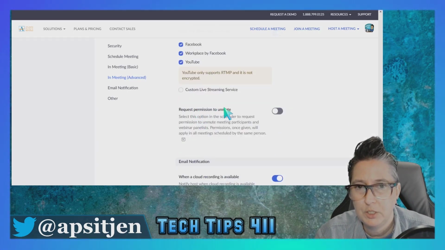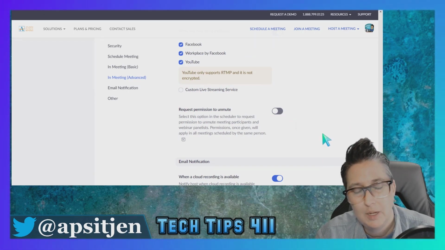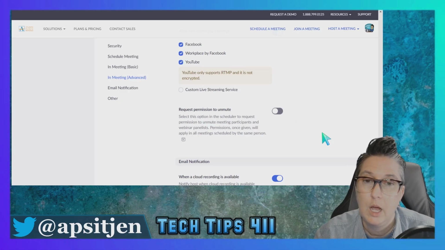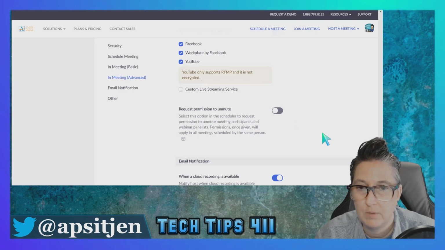I can put the request permission to unmute. I could turn that on, and that means someone has to ask me if I'm going to let them unmute. But if I've already muted you when you've joined and you have to consciously unmute yourself, I'm going to be okay with that because you made the choice to unmute yourself to participate in the conversation.